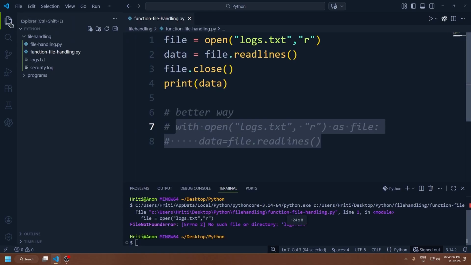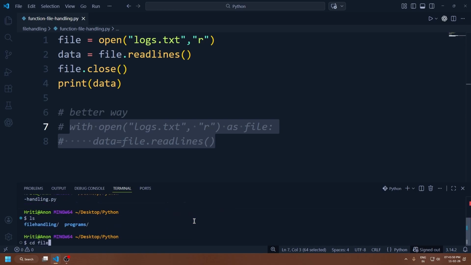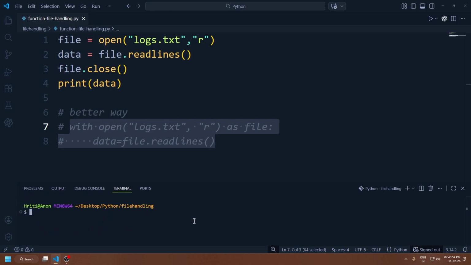Okay, now we got a problem saying logs don't exist. So first we'll have to cd into that folder. Let's just say ls and file handling, because I'm in file handling. Yeah, now we can run it.